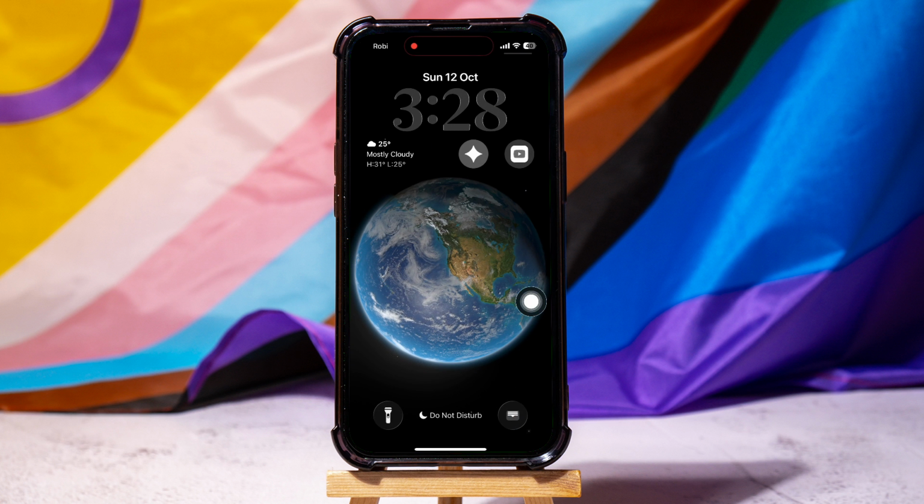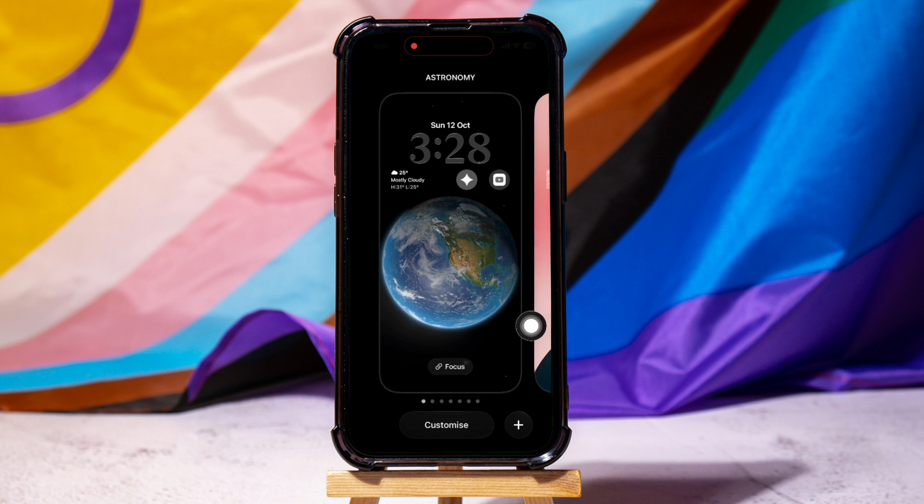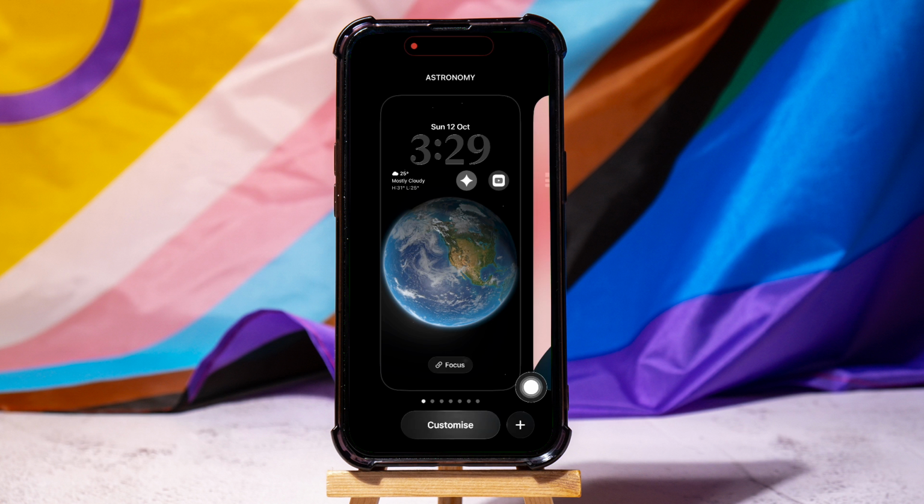Now, swipe down from the top left corner of your screen to open the notification center. Long press on the lock screen to enter customization mode. At the bottom, tap on the Customize button.